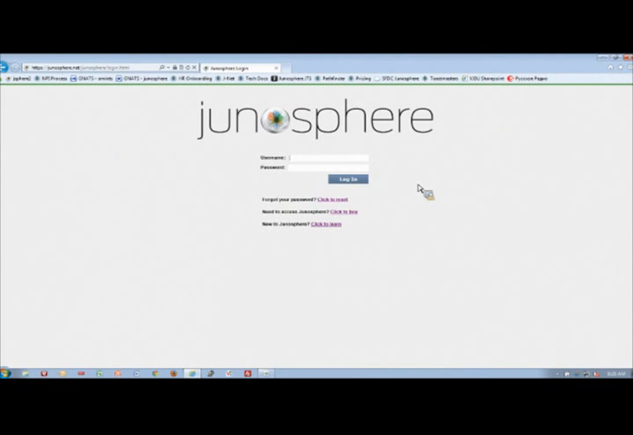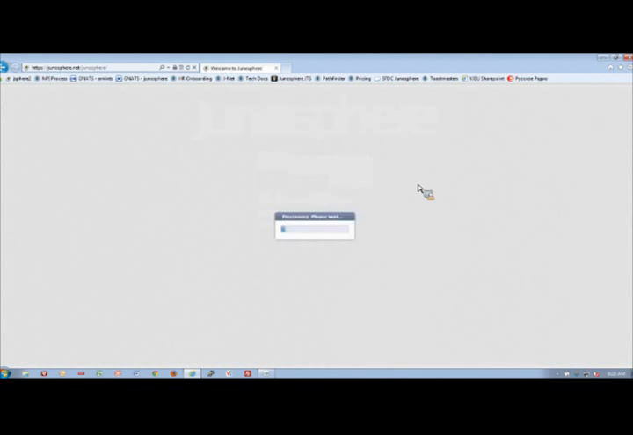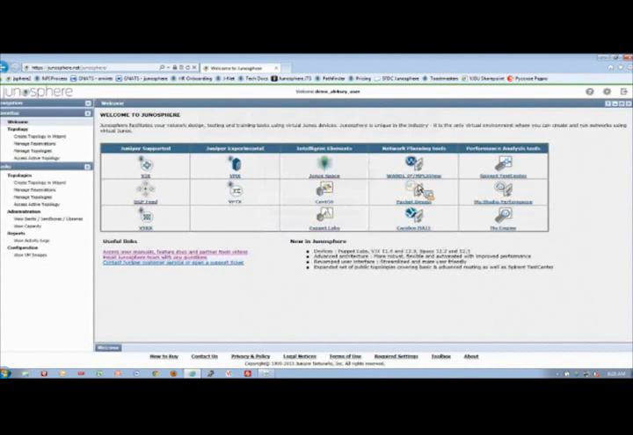Let's actually now go in and do something useful in Junosphere. So I'm going to log in with my credentials, demo Aleksey user. I'm a regular user here with my simple password. So once you log in, you're greeted by a welcome page here. This basically tells you everything that's in Junosphere. These are all the devices that we have.